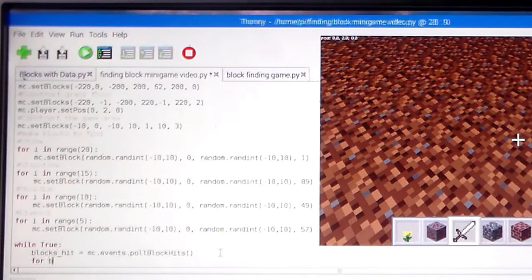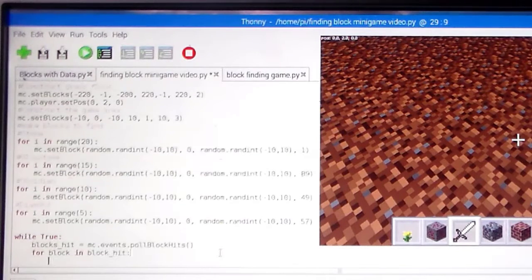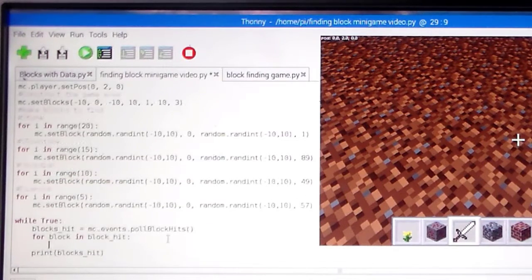All right, so now for every block in our block hits, so for every block that gets put in there, we want to do something with it. What we want to do is detect it. So first we need to figure out what its position is. So I'll look at its position, and that equals block.pos. And once we have it, let's find its block ID. Its block ID we can get by saying mc.getBlock at that position.